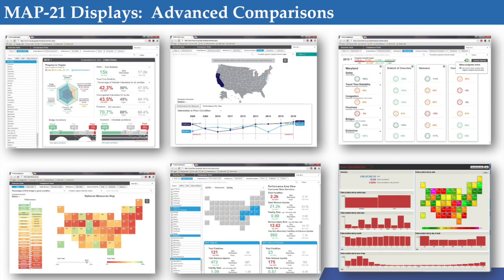But we're trying to take it a step further. It's one thing to be able to just look at your state or local region's performance, but wouldn't it be nice if you could start to do some comparisons and some more advanced analytics? So we've come up with these other displays that we're putting together. These are about 90% built. They're not all finished yet.